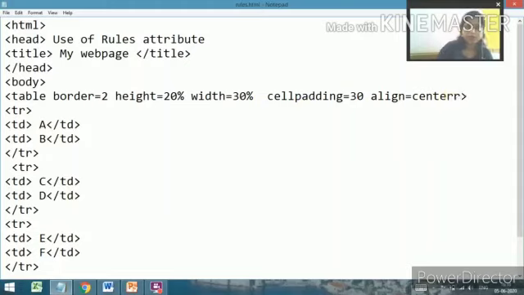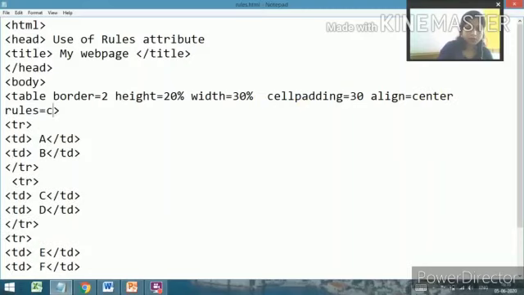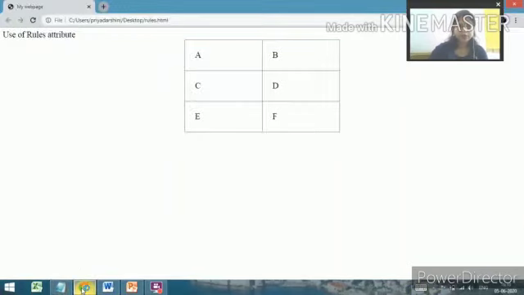Suppose you are writing here rules is equal to cols. If you write rules is equal to cols, save it and then see the output. What is happening to the output? Now see, only columns are there. Column means column borders are there, no row borders are there, because we have used here rules is equal to cols.